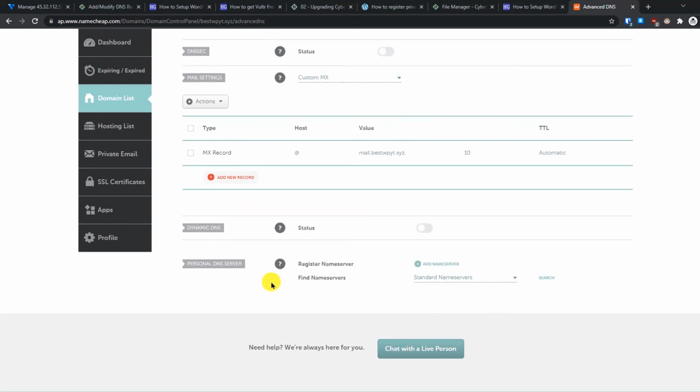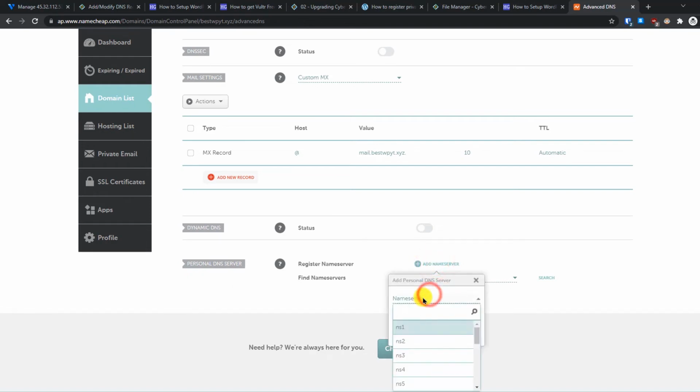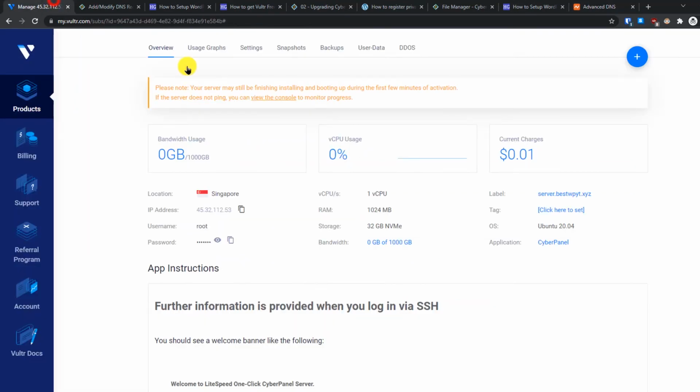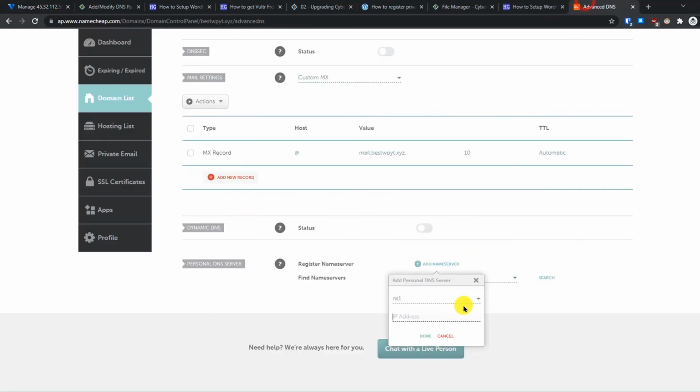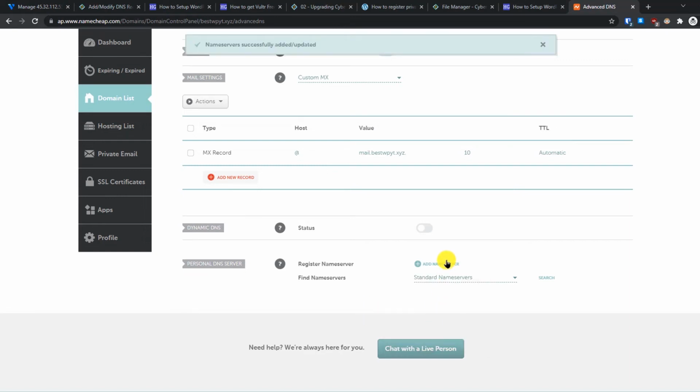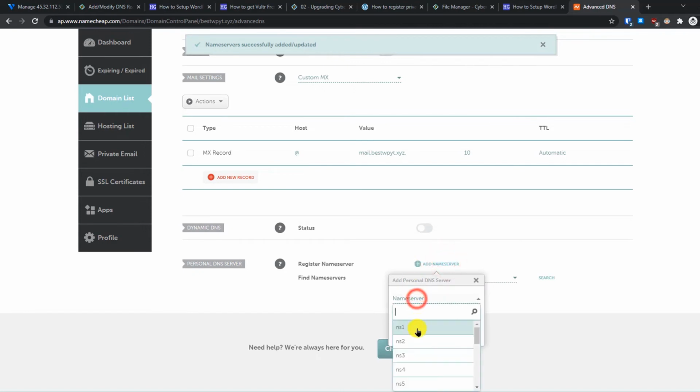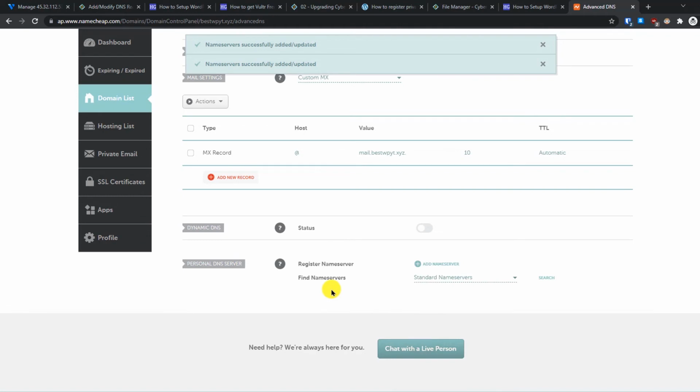Scroll down and you will see this option, personal DNS server. Here click on add name server, select NS1 and paste your IP here. So this is our IP. I will paste it here, then click on done. Again, make sure there are no extra spaces or anything. Again, click here. Now select NS2, paste the IP address and click on done.